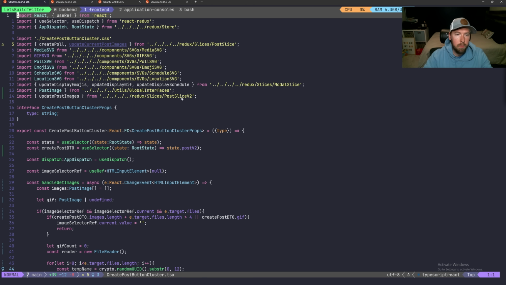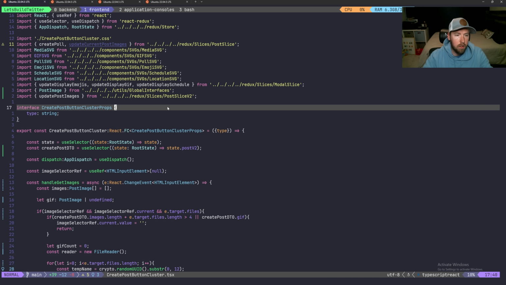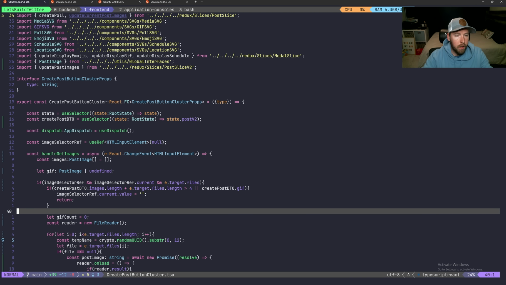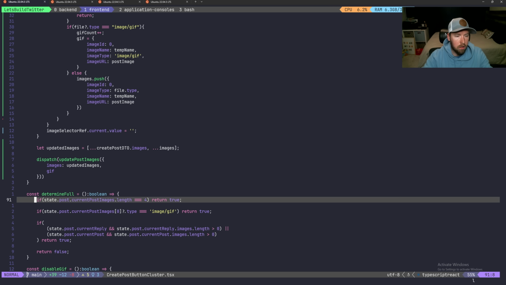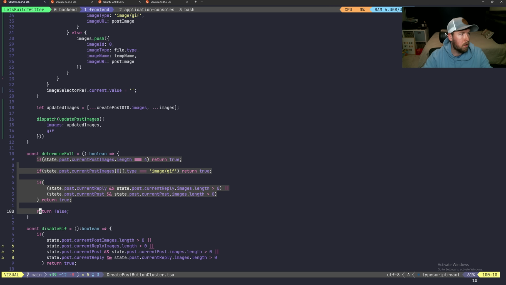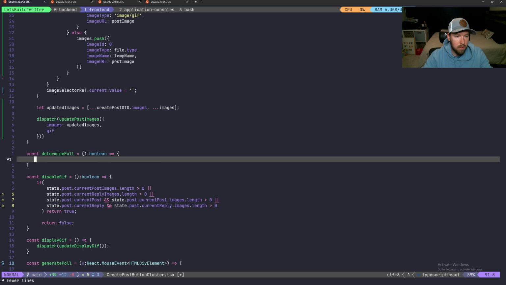As I mentioned, we're going to be working inside of our create post button cluster where we left off last time. I'm going to scroll down underneath our handle get images, and we're going to update our determined full and our disabled GIF. We're also going to update the disabled GIF to be disabled GIF and poll, because that one's going to use the same logic.